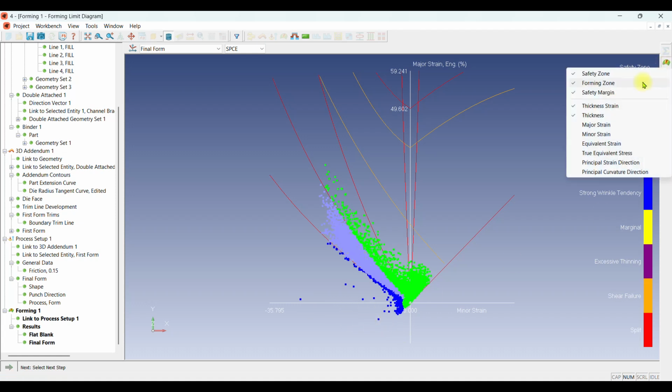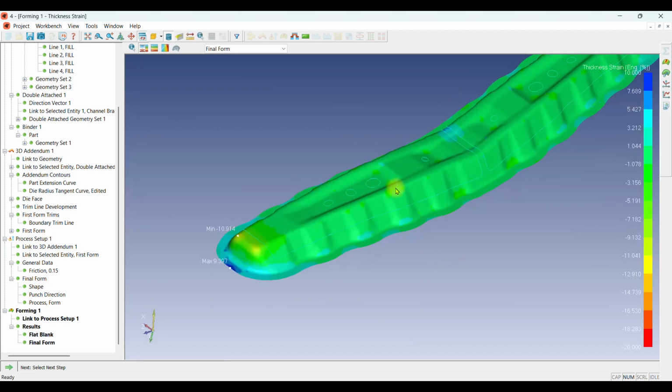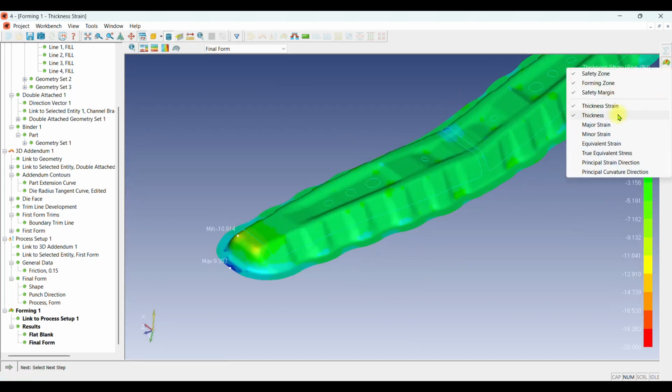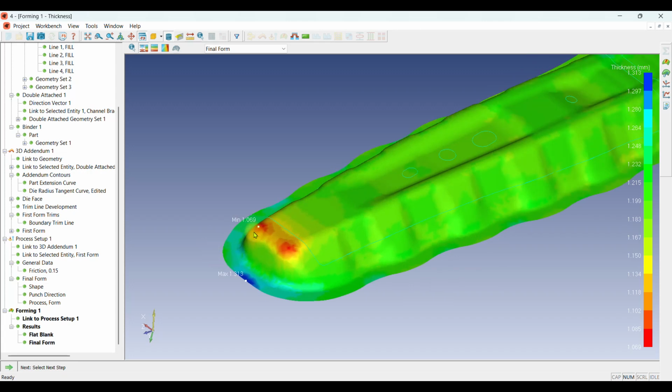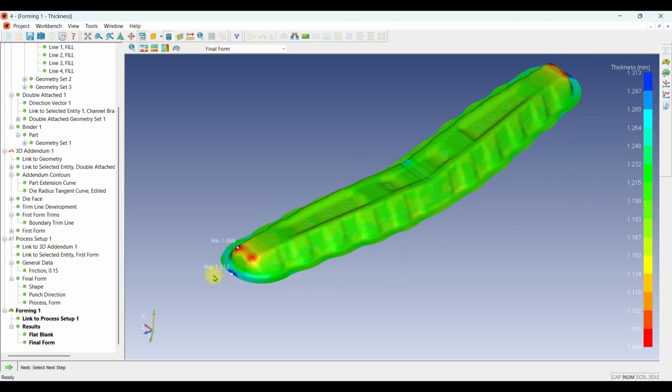But let's go back again. As you can see in here, the thickness trend. Maybe the thickness will be better. This is outside the product. After trimming, this is gonna become scrap, so there's no issue for this. Okay, now after this, we're gonna check the Springback.